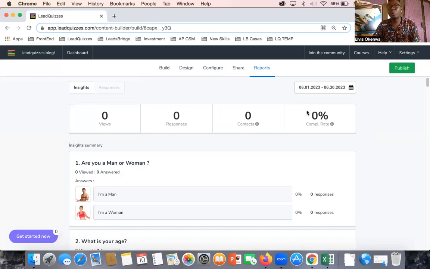Now, the way we calculate completion rate, we calculate it as those that filled in the form to responses, not to views, all right? Because say for example, you have your quiz as a website pop-up, anyone that lands on your website and sees the pop-up, we are going to calculate as a view, even if they don't click start quiz, all right? So our completion rate is calculated as responses to the total number of contacts you generated from that quiz, right?